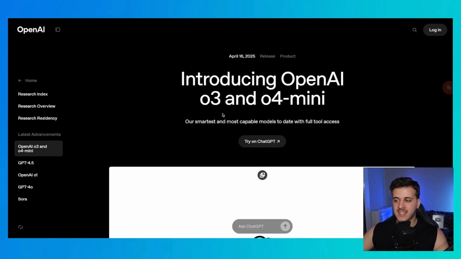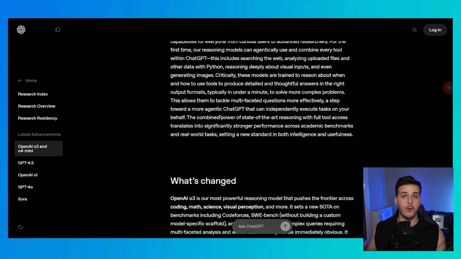So let's go and get started and see a preview of how O3 performs on benchmarks.